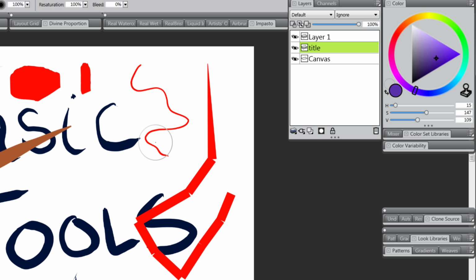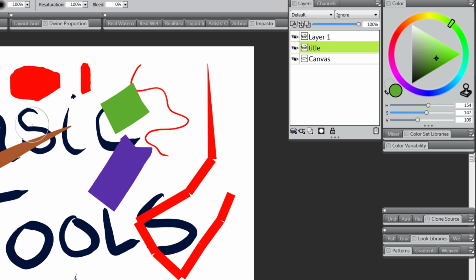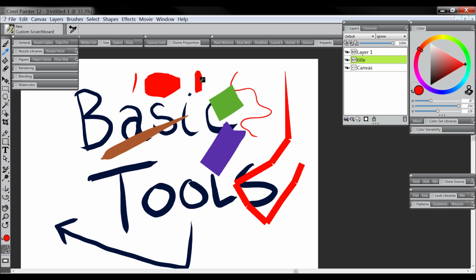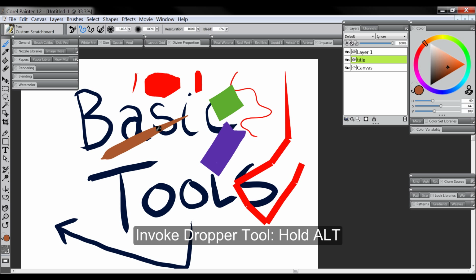So let's just put some different colors down and we'll see that if we use the dropper tool, we can get any one of these colors just by tapping on them. This is a good way to keep your color consistent, because then you can just keep picking colors from your canvas rather than having to make a mixer pad or anything. The shortcut for this is Alt on your keyboard. You just hold down Alt and then tap, and you can get this dropper at any time. You don't have to go over here and select it from the toolbar.